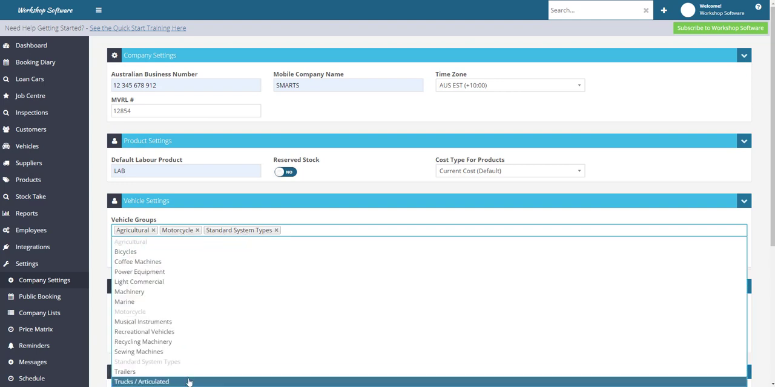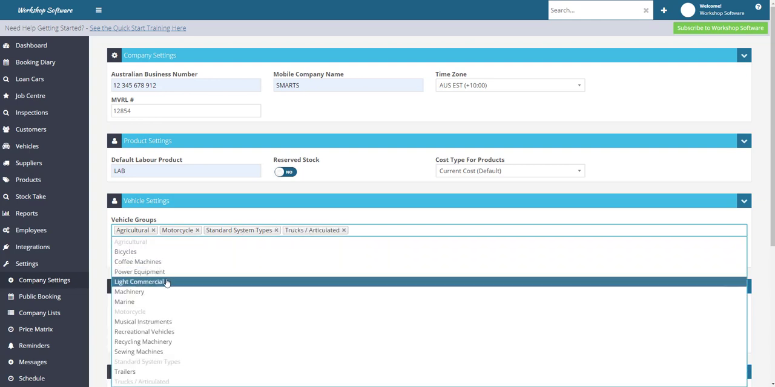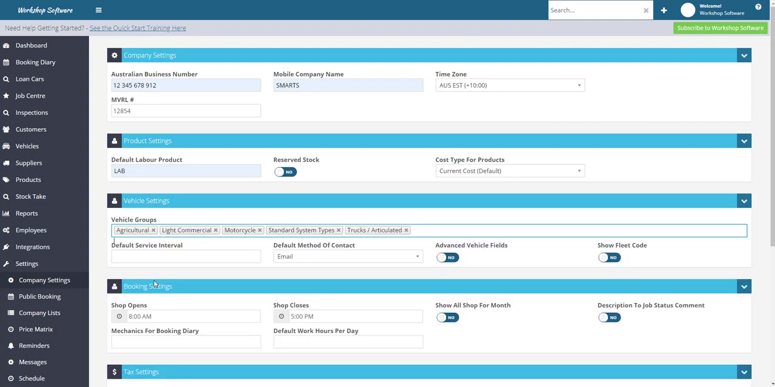You may also have large trucks that you deal with, which are prime movers and articulated trucks, and then perhaps light commercial vehicles, which are trucks, but they're smaller trucks, not quite the size of prime movers.